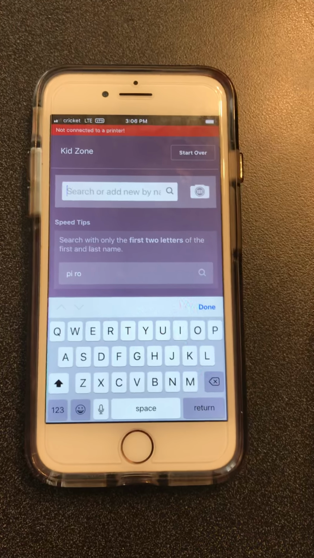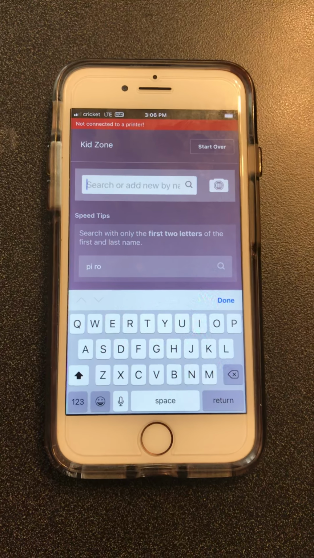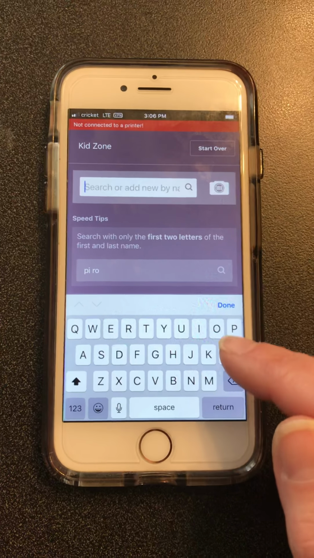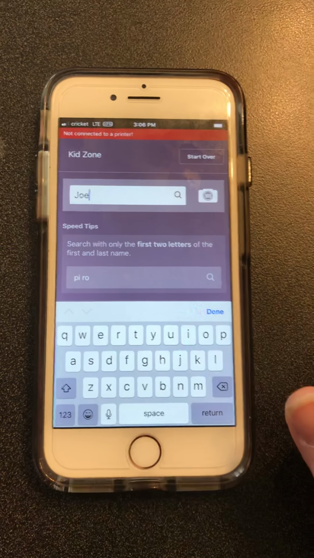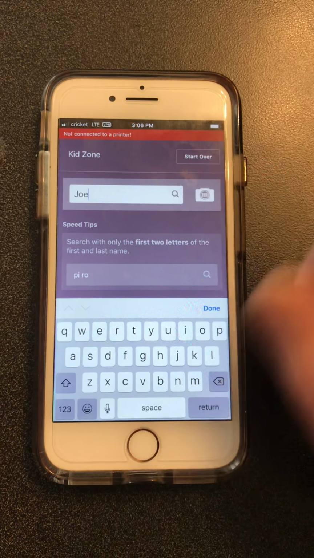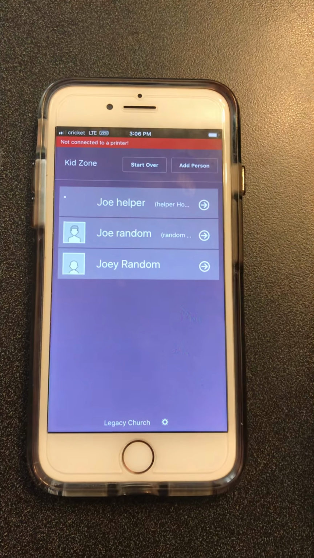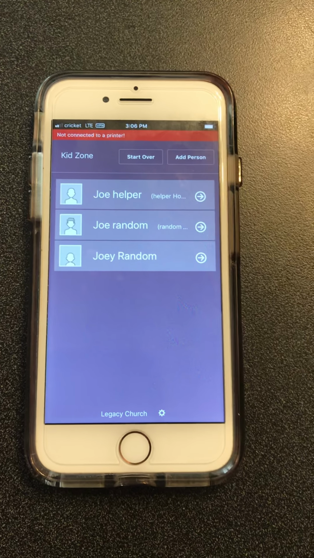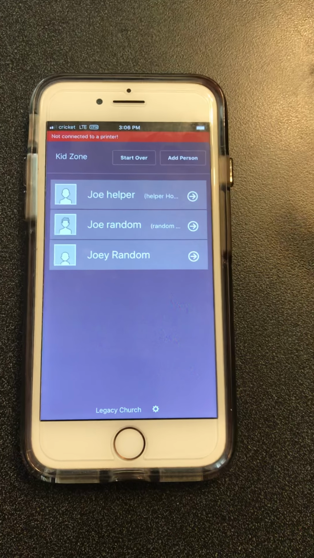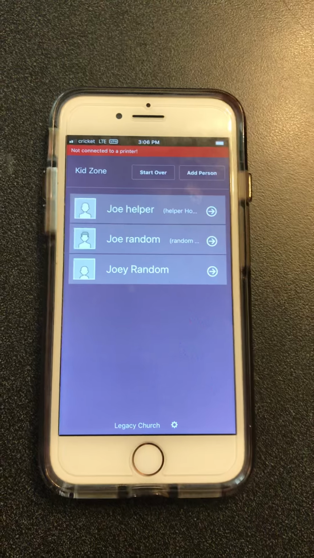So I'm going to try to make up some more new names. I've been having several new names. So I'm going to look for Joe. Okay, so this is a new family, and this is Joe. And we're going to say Joe's the dad, because we know that this is a new family. The VIP guides are bringing them to us.